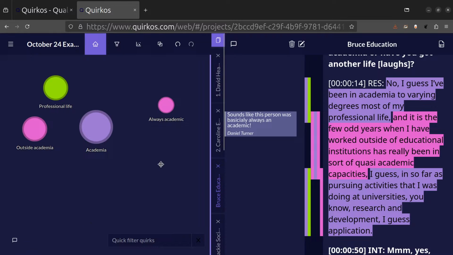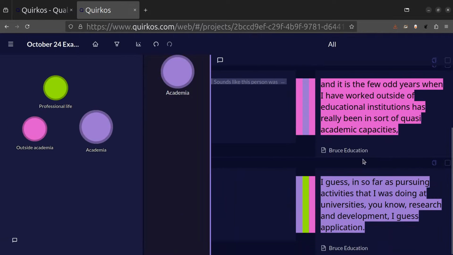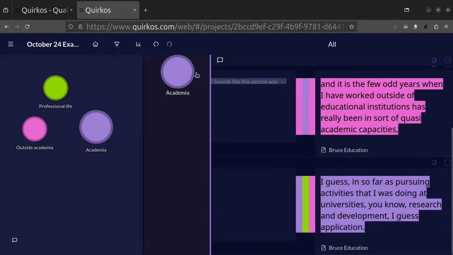Now, the other thing that I'll quickly mention before we go and look at some of the other ways that we can work with the data is that there's lots of ways that we can explore these codes. By double clicking on the code, that will show us all the text from all the different sources, although we've only coded to Bruce so far, that we've assigned to that text. So here's everything that people have said about academia.